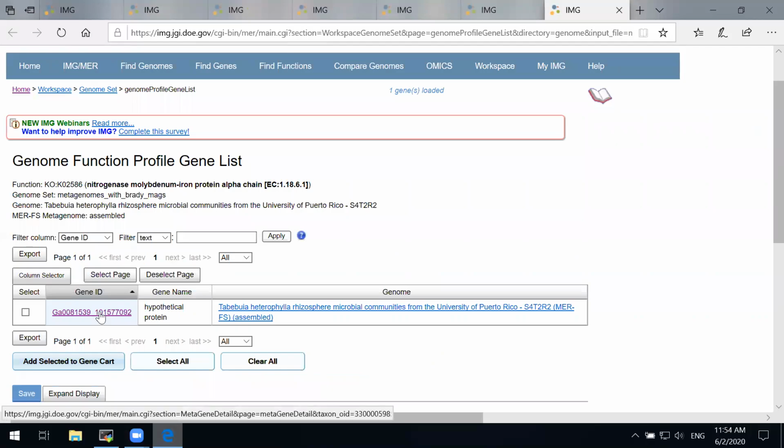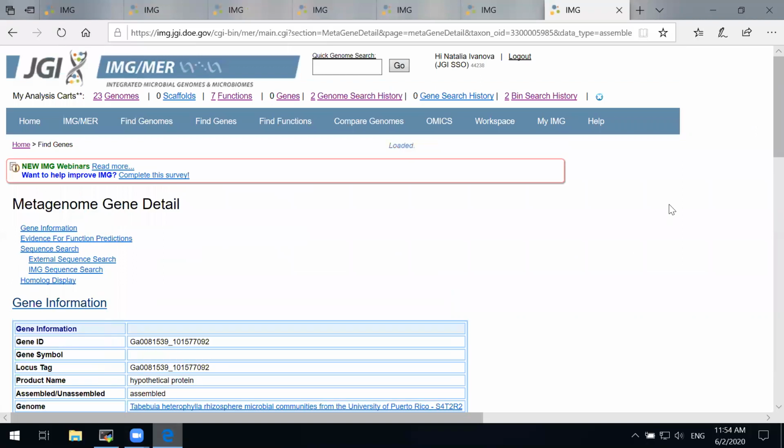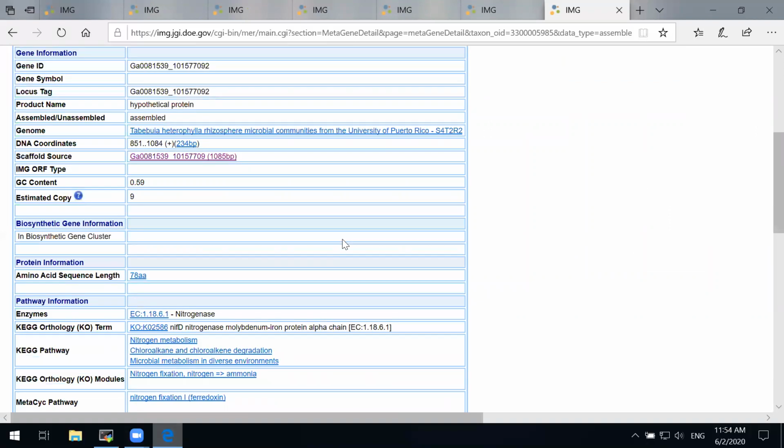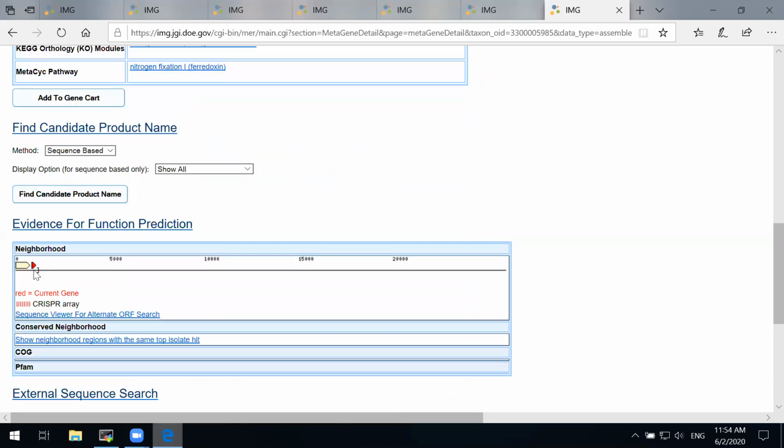If I click on this gene ID, I will be brought to the gene details page we have seen many times, and it shows you all of the details about this particular object, the gene, including this scaffold source, the scaffold on which this gene was predicted. And in parentheses here, it shows you the length of the scaffold. It is actually a very, very short scaffold of only 1,000 nucleotides. If you scroll further down, it is indeed a very, very short scaffold which has only 2 genes, one nitrogenase subunit and another nitrogenase subunit.